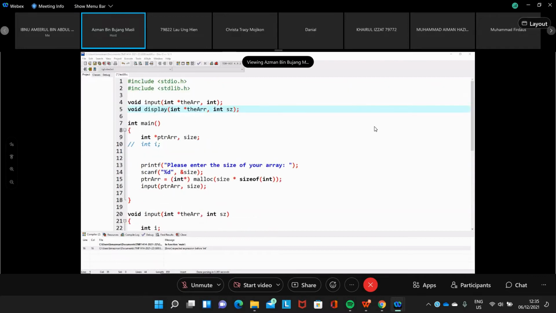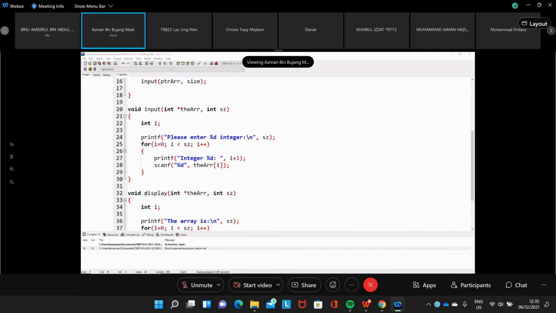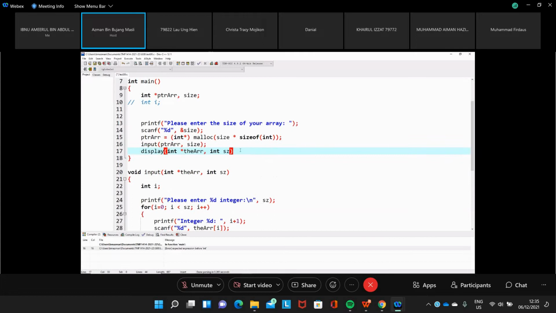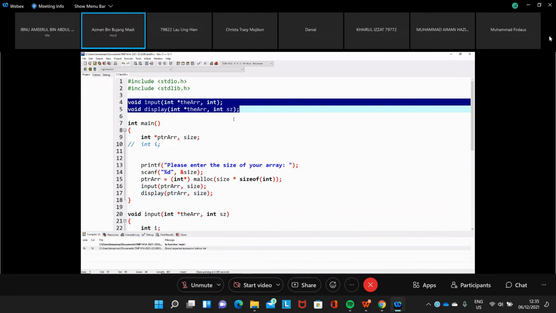This is the prototype of the display, and then we call the display function as well. Forgot to call this. Put it here. We input, and then we call the display function. This is ptr, and size. Later on, I'll explain this one by one. But basically you understand what we mean by this prototype. You know what a prototype is, isn't it?